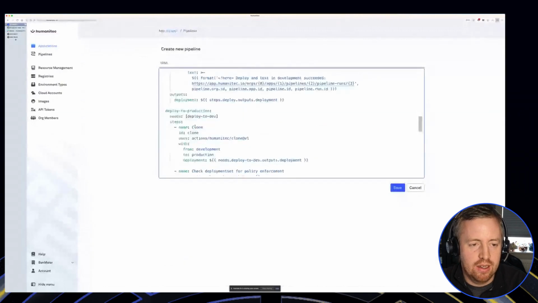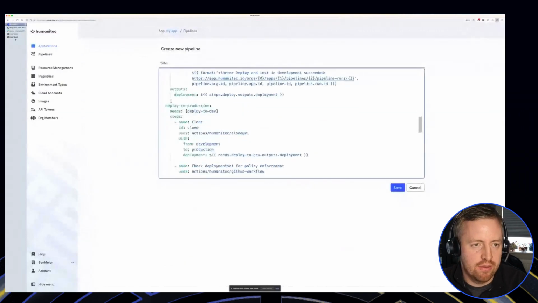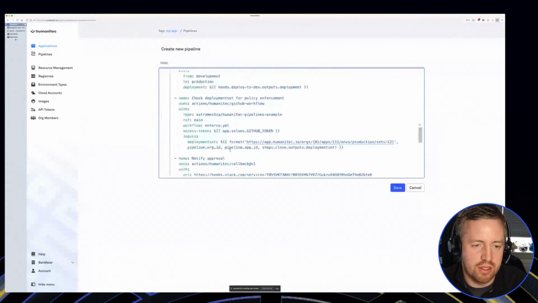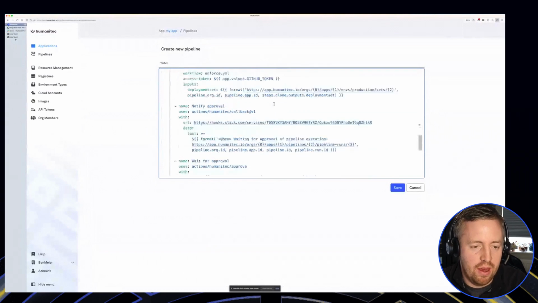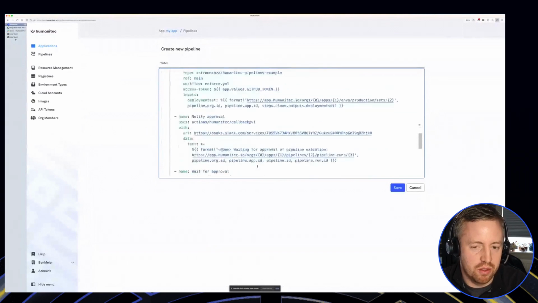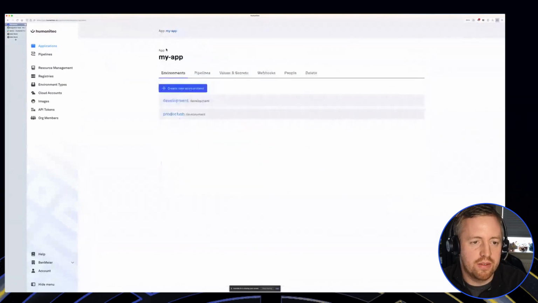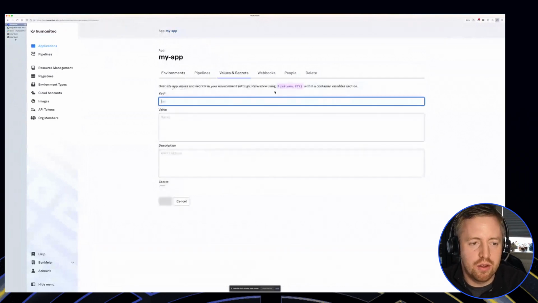And then we've got a separate job in the pipeline which clones that development deploy into production, runs our integration test, or our policy enforcer rather, and waits for a manual approval. Now, you may have seen that we've got an integration with GitHub there to run an action. So I'm going to register a secret in my application here.